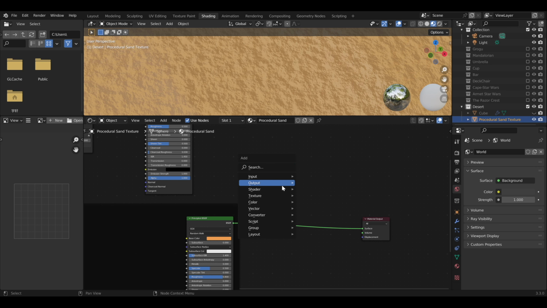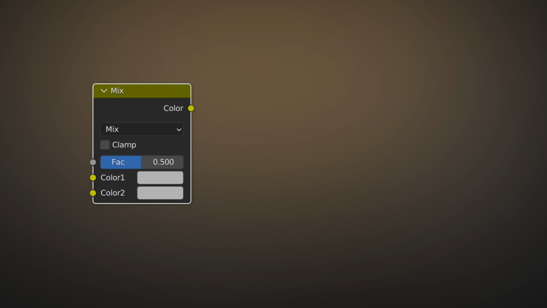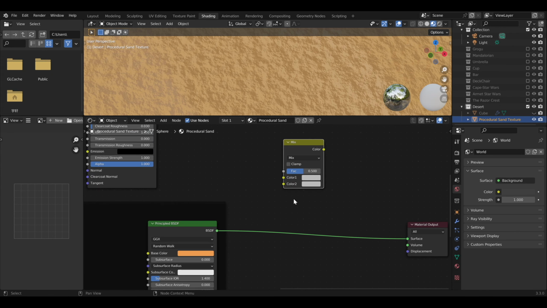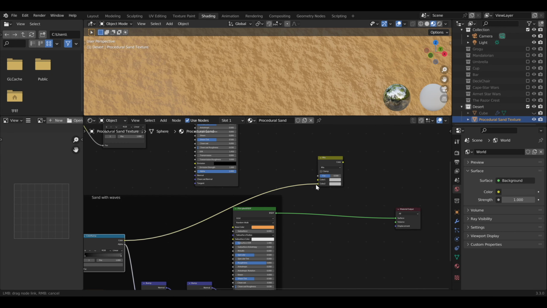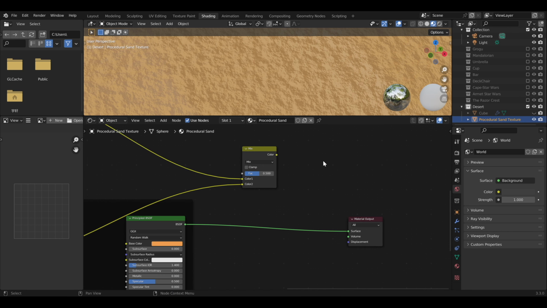Add mix RGB node. The Mix RGB node is mainly used for blending images or maps, and its parameter options are similar to Photoshop's layer blending modes. Connect the color property of the color ramp node in the Sand With Waves group to the color 2 property of the Mix RGB node. Connect the color property of another color ramp node to the color 1 property of the Mix RGB node.